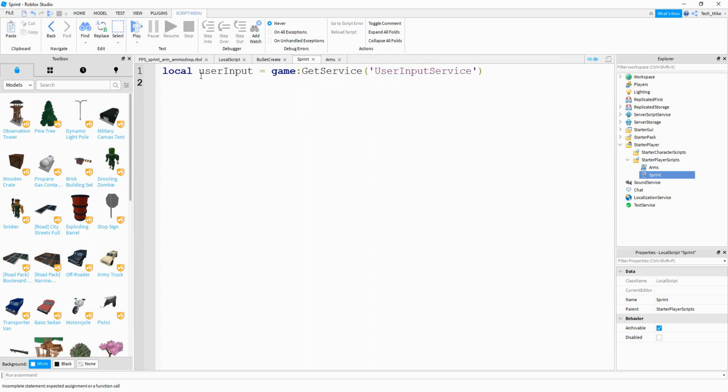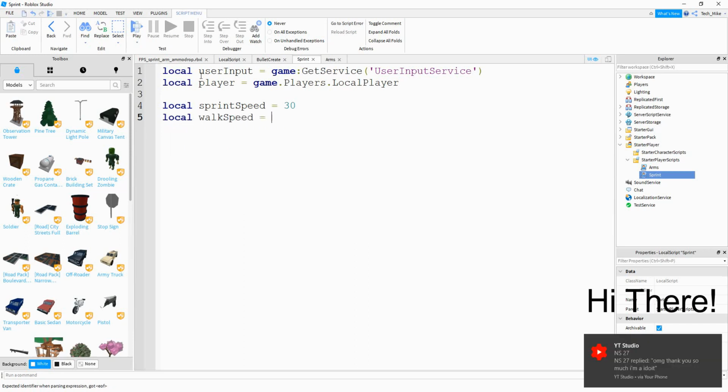After that, we're going to make a variable for the local player. So we'll say local player, and this is going to be equal to game.Players.LocalPlayer. Then we're going to define 2 variables. One is going to be the sprint speed, and the other one is going to be the walk speed. So we'll say local sprintSpeed. This is going to be equal to whatever value you want for the sprint speed. So the default is 16, so we're just going to choose something bigger than 16. I'm going to try 30. And then we're going to define another one for the walk speed, so we'll say local walkSpeed. And this is going to be equal to the default, which is 16.